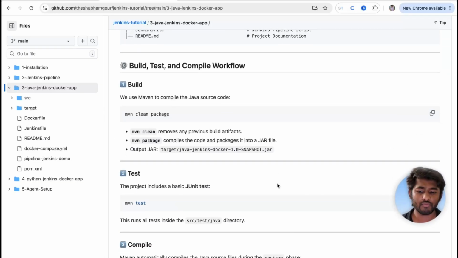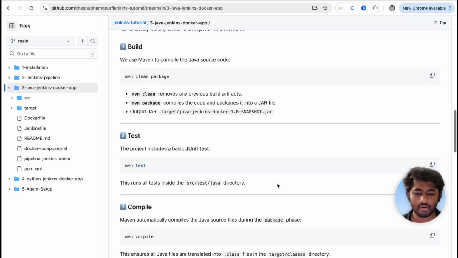at the bottom, you'll find the instructions on how you can create a clean package, how you can compile the Maven code. Okay. Here it will also tell you what that command actually does. Maven clean will remove the previous build artifacts. Maven package will combine the code and package it into a jar file. And then where is the output stored? It will store the output into target slash java-jenkins-docker-1.0-SNAPSHOT.jar. So this would be the file name.